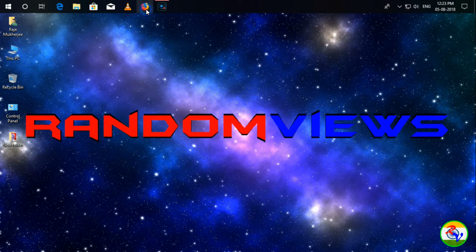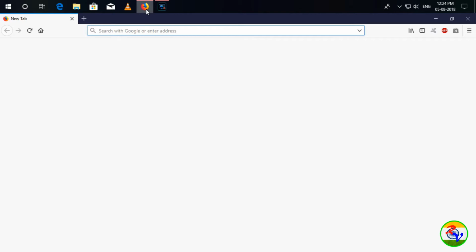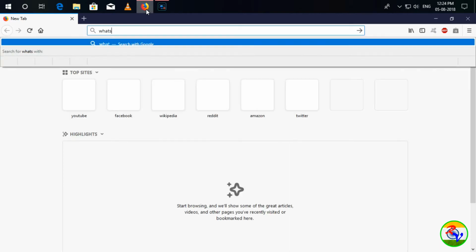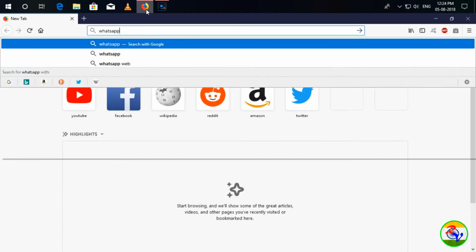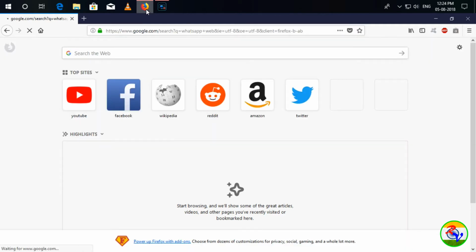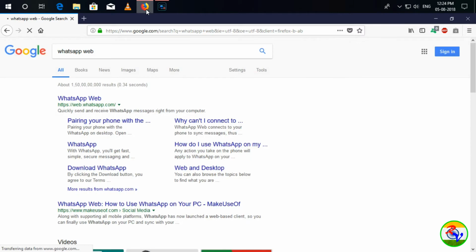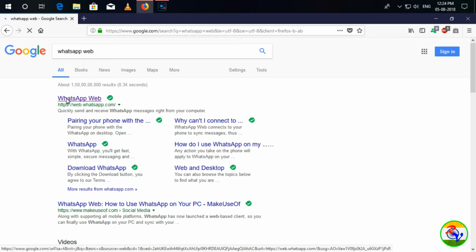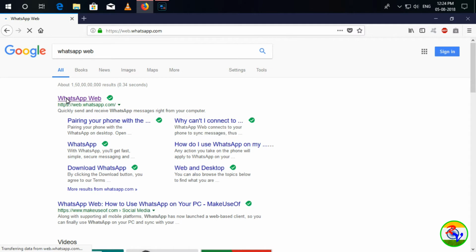First, open your computer and type WhatsApp web in the search bar and press enter. When you do that, the page will open with Google search. Click on the first link shown to you. When you do that, a page will open up with a QR code and some instructions.